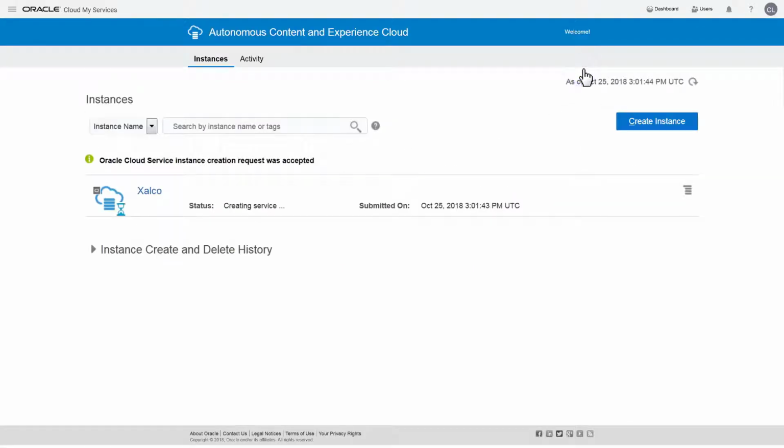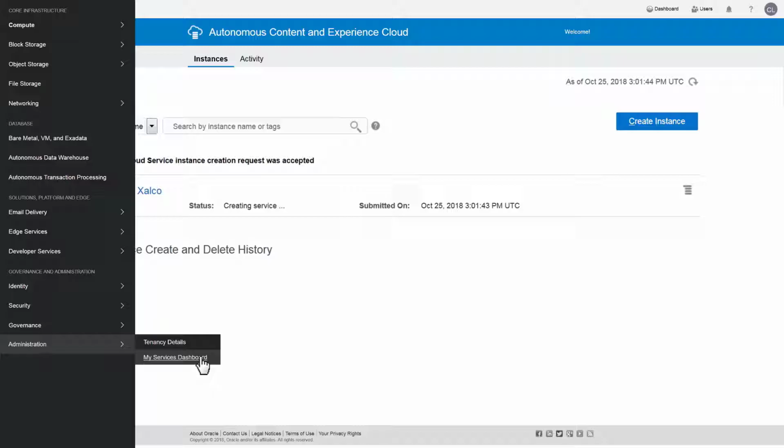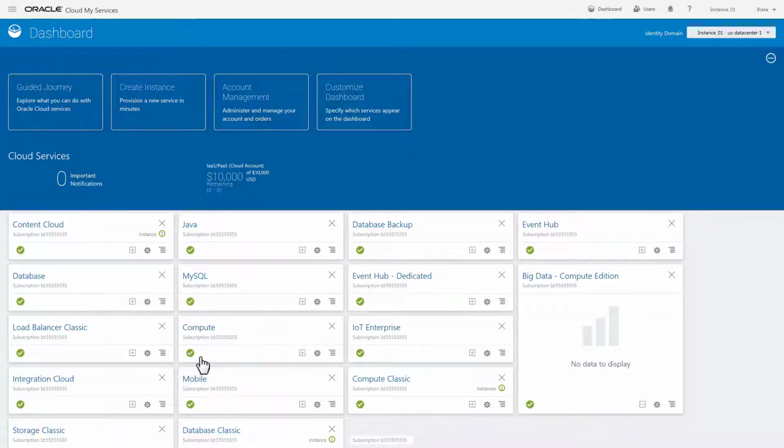That's it. You are notified the creation request is accepted while the service is being created. After a few minutes, refresh the page to verify creation is complete. Once complete, you can create groups, add users, and assign roles.